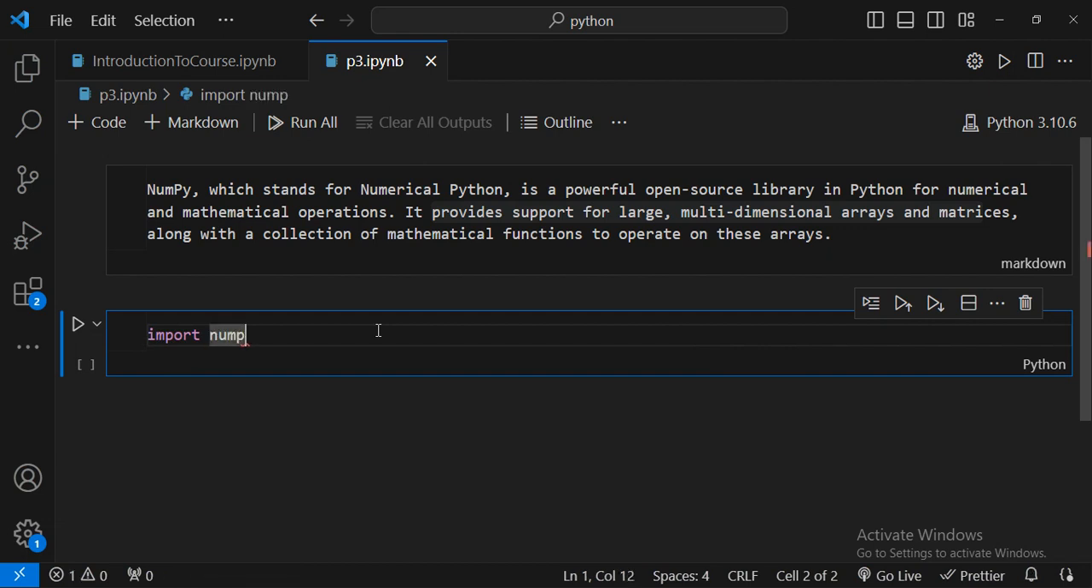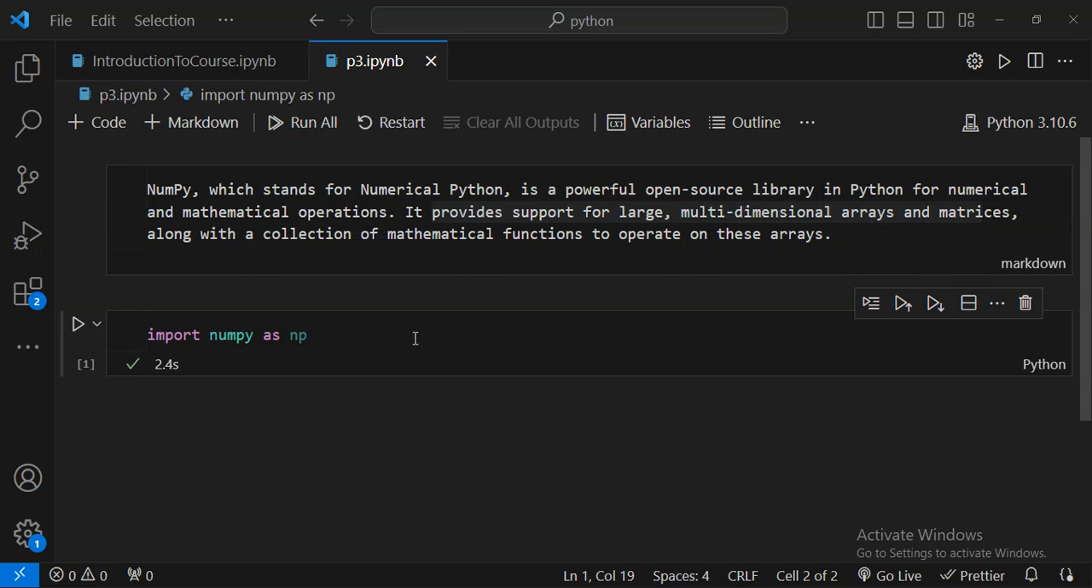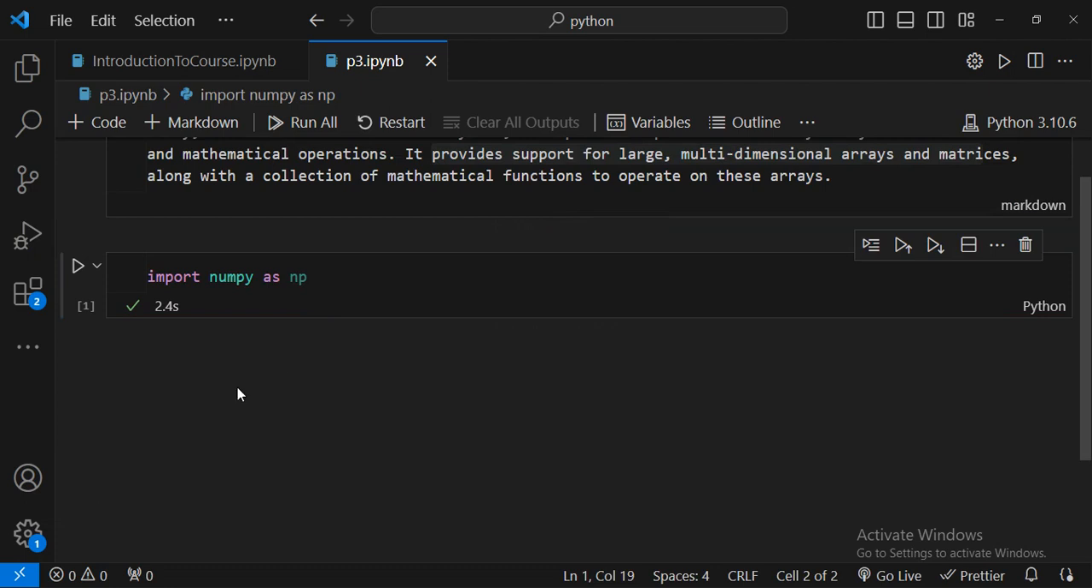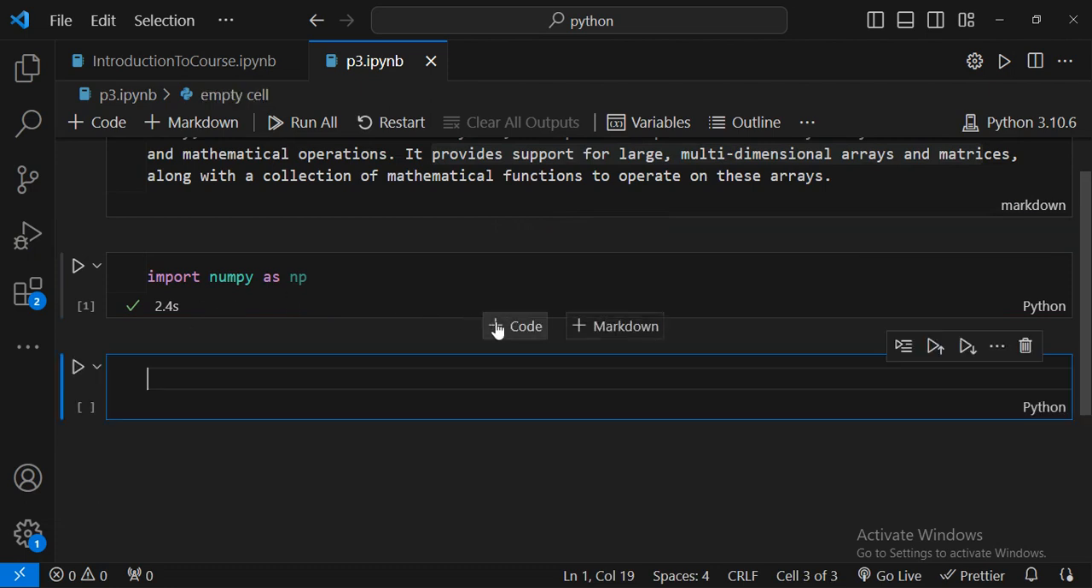So first let's run this. As you can see, NumPy is imported as np. Now we can use NumPy in our programs. Okay, so let's add some code cells.